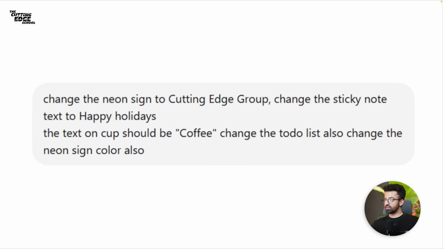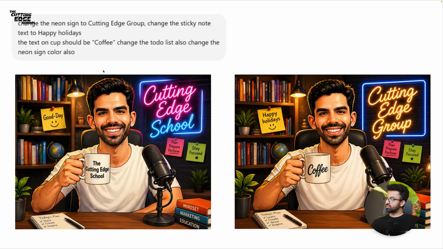Change the sticky note to text holidays. The text on the cup should be coffee, and change the to-do list. Also change the neon colors. So these were the edits.